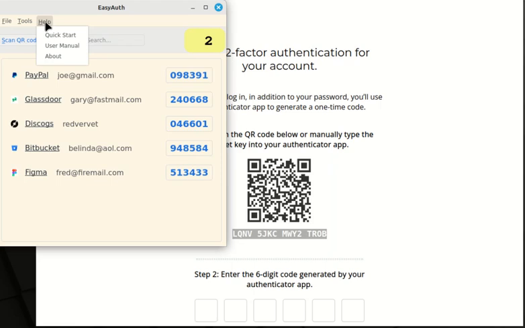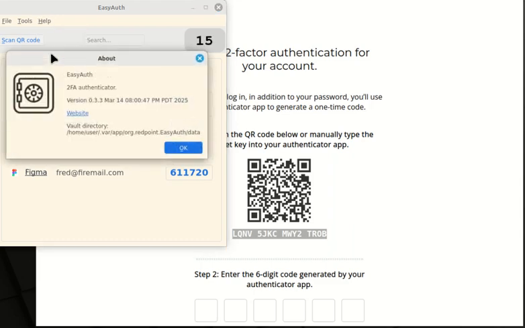The Help menu offers a quick start page which reviews the procedures to get started with saving secret keys in your vault. There's a user manual which has an exhaustive reference to all the capabilities of EasyAuth, and there's an About dialog which shows you which version of EasyAuth you're using and which file contains your vault.